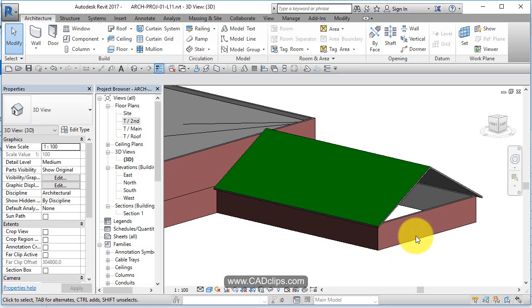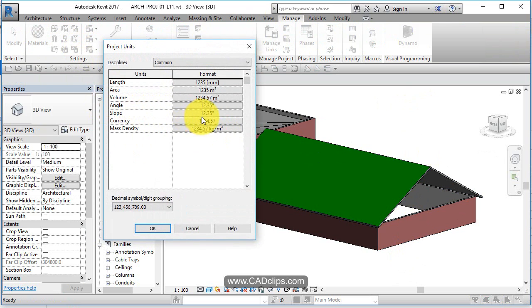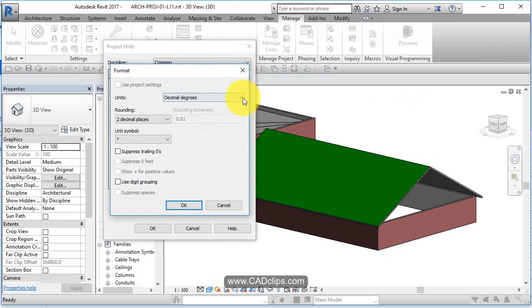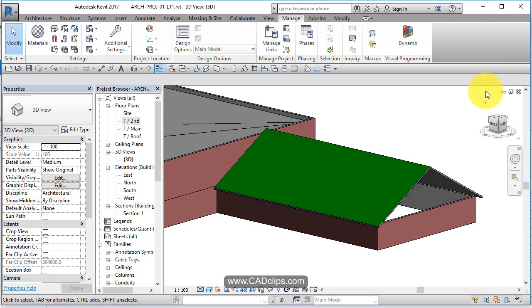Now, I wanted to specify the slope in a rise over 12. So let's fix that. Let's go to Manage. Let's go to Project Units. And slope is set to be degrees. I'm going to say, no, I want my slope to be rise over 12. Okay. Hit OK. Hit OK.